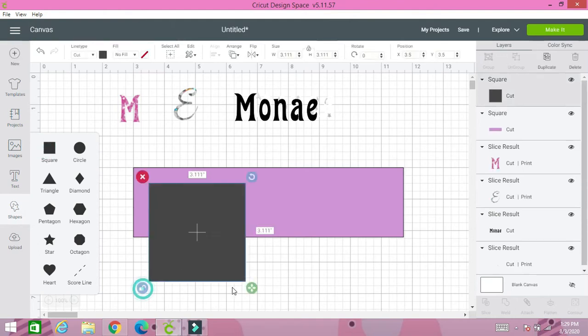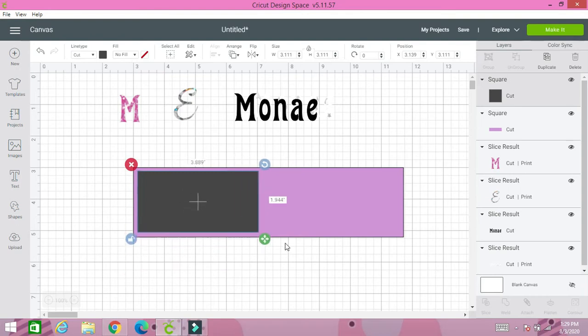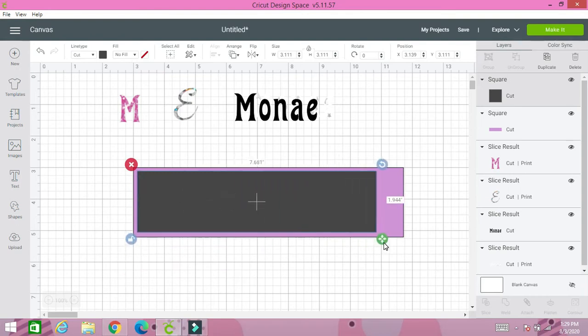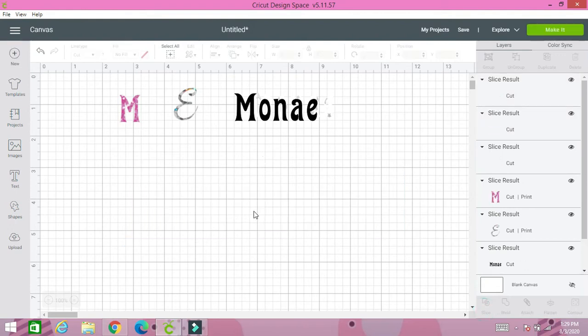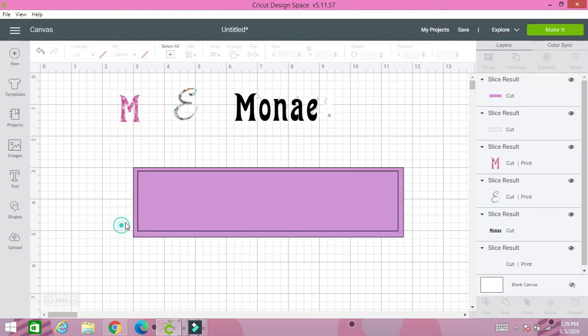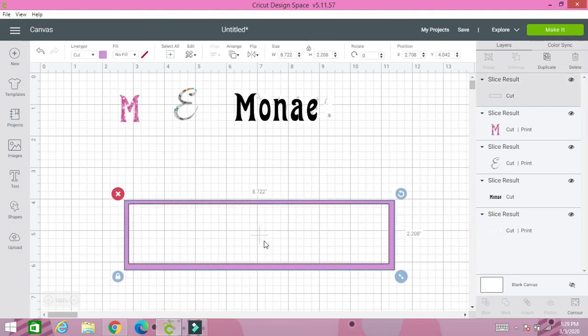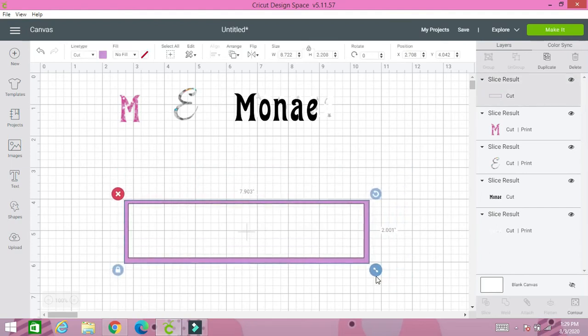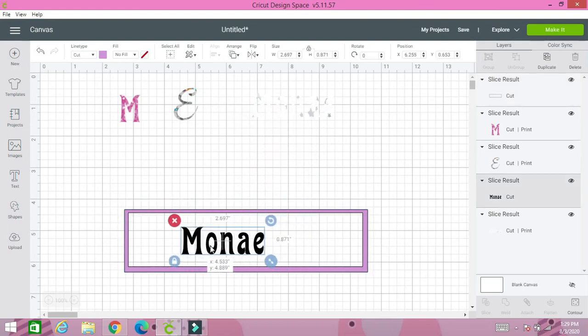I changed the color, you guys, before I added my second shape. I changed the color just for video purposes, so that we can all see, and also because the image was colored as well. So I'm going to place those two rectangles and slice it to get an open rectangle shape. I'm going to resize it, and I'm going to play around with my wording.